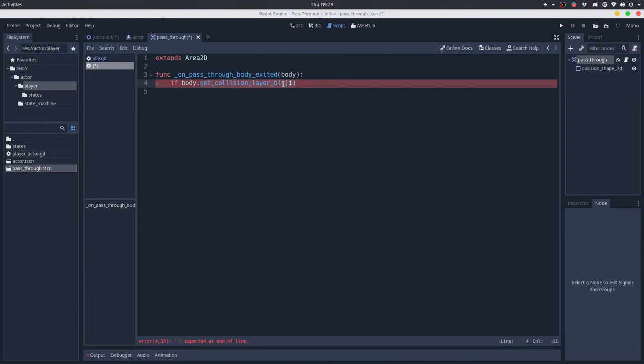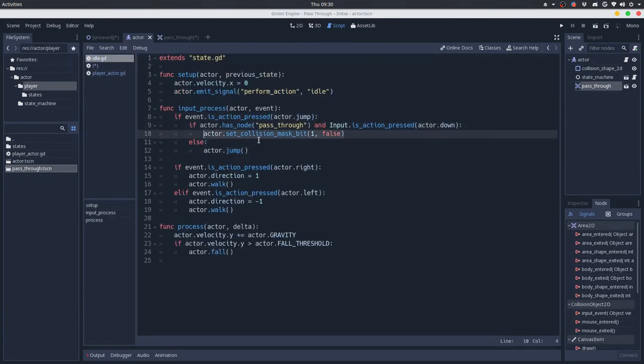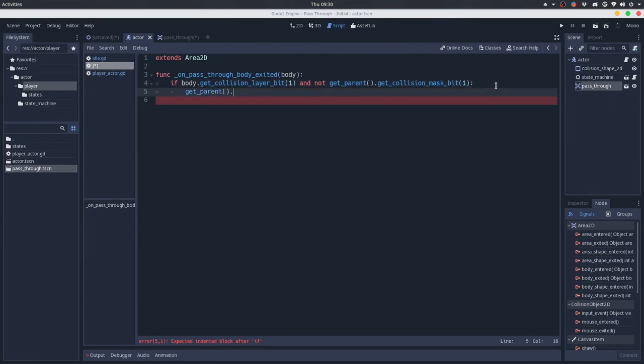If we stop colliding with something that is in the pass-through layer and the parent of this node is not checking for collisions in the bit 1, remember, we check for collisions in the layer mask, in the collision mask, not in the collision layer. This one means that this body is inside the layer of the bit 1, and this one means that we are checking for collisions in the layer 1. So if we are not checking for collisions in the pass through layers, which means that it passed through this test here, because we set this to be false, so we are not checking for this bit anymore. If this is met, we will go to the parent and set its collision mask bit 1 to be true. It will start checking for collisions in this layer again. This is pretty much everything you need for this to work.